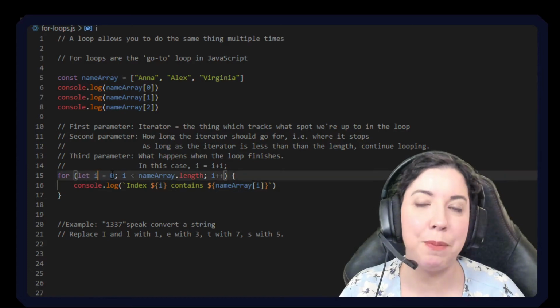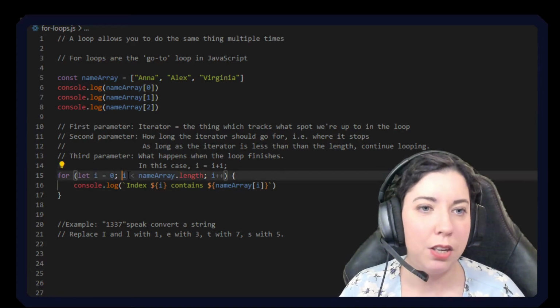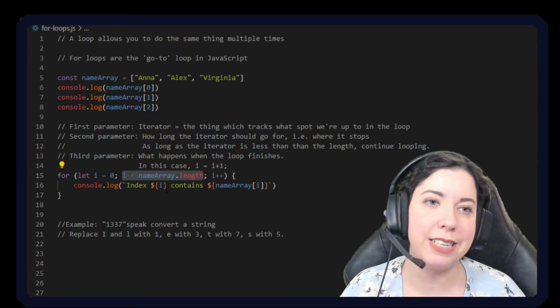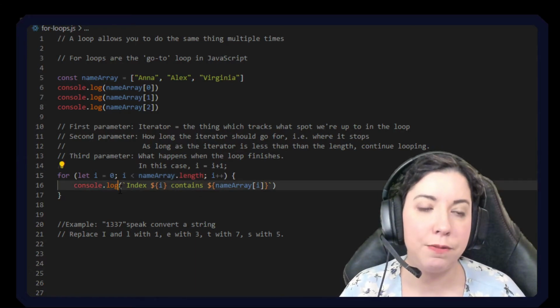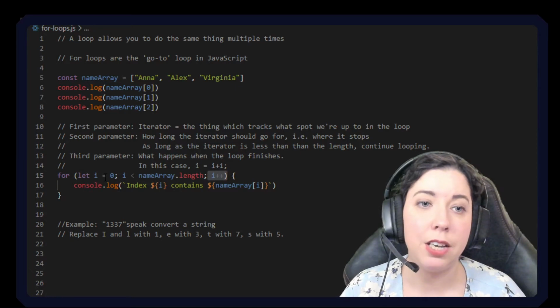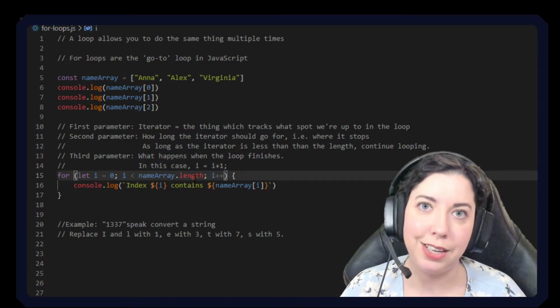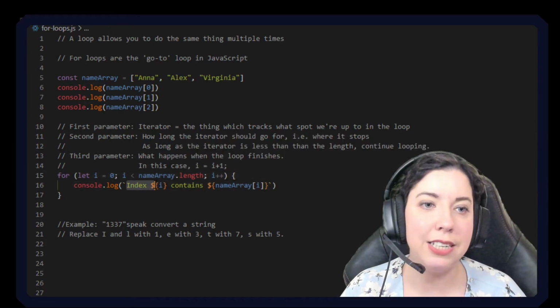Okay, so we have let I equal 0. There we set the base parameter. This is going to be our index. We check if 0 is less than 3. It is. So then we do this. We log index 0 contains Anna. Then I is increased by 1. So I is now equal to 1. Is I less than 3? Yes, it is. So then we log index 1 contains Alex.